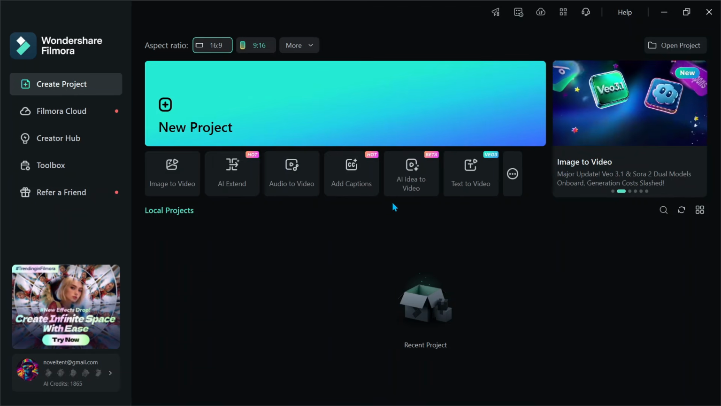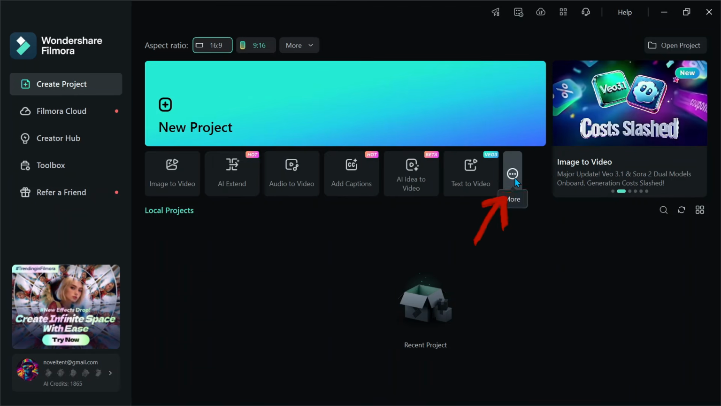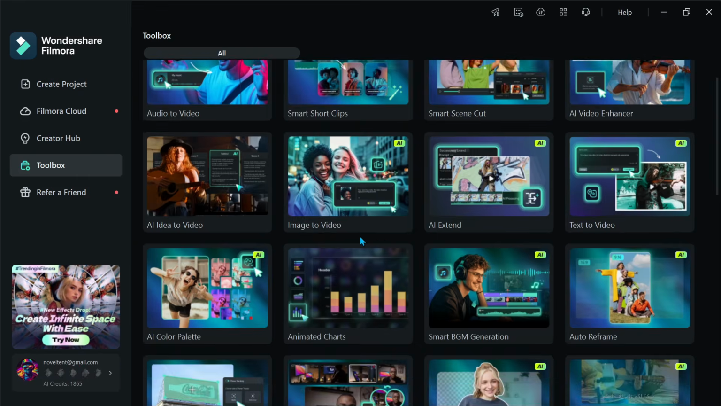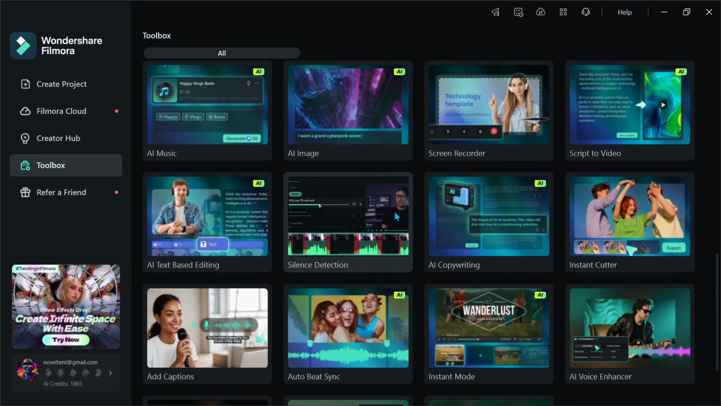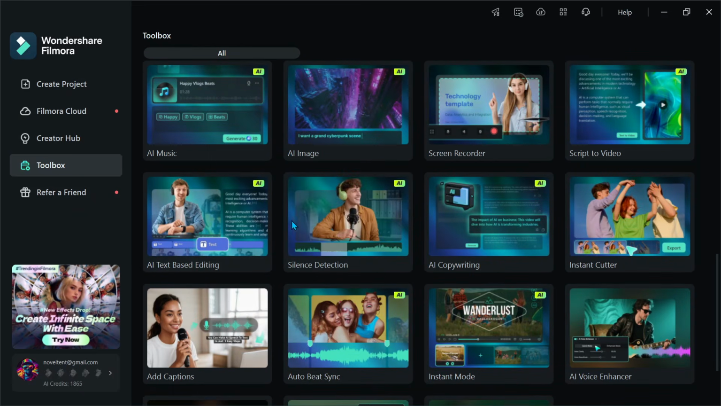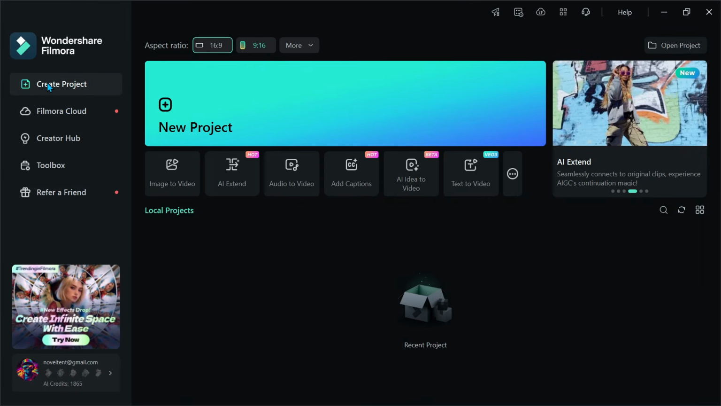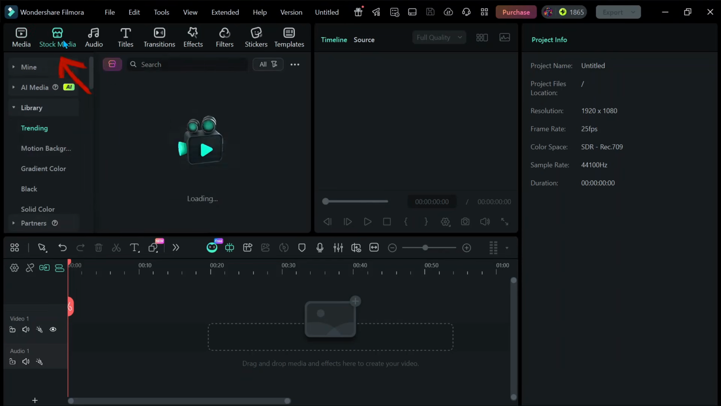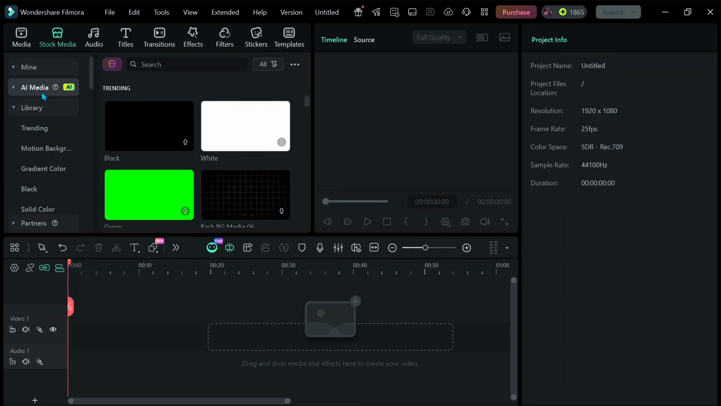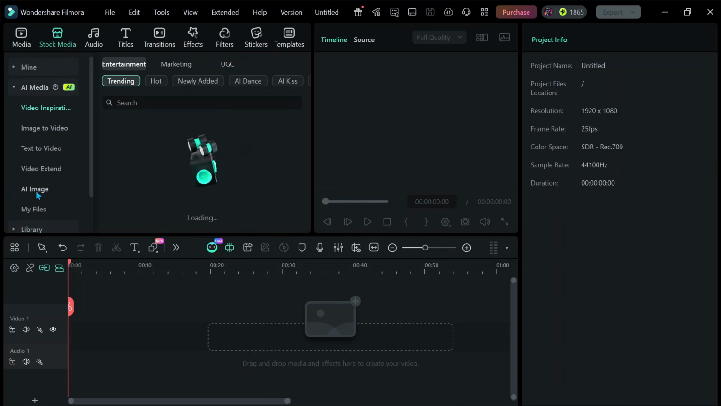You'll notice several AI features here, and if you click on the three dots, you can view even more powerful AI tools depending on what you're working on. For today's tutorial, click on Project on the side panel, then select New Project to begin. Your interface should look like this. Click on Stock Media at the top, then select AI Media, and scroll down to find AI Image.